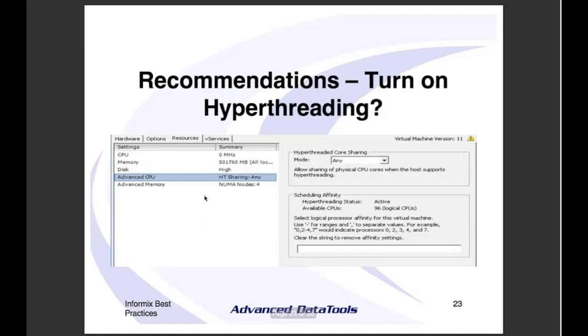Hyperthreading. They wanted to turn on hyperthreading. We actually did some tests with hyperthreading off and on. And in both tests, we ran the same number of onints. So they had 92 virtual CPUs. We ran, I think, 88 onints.